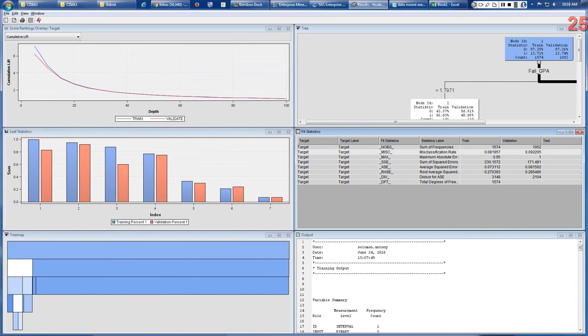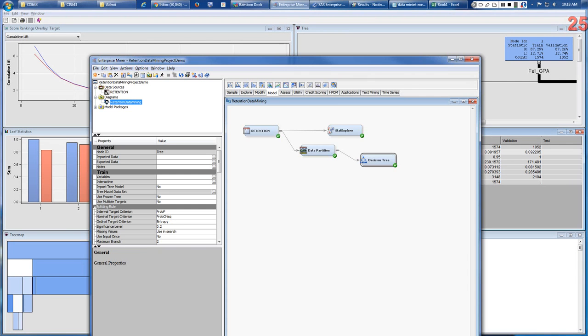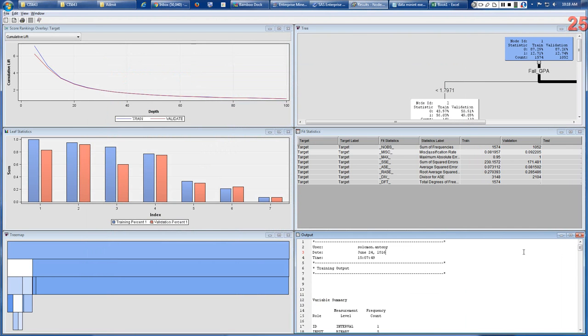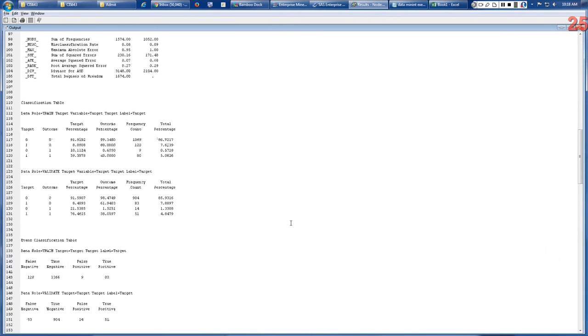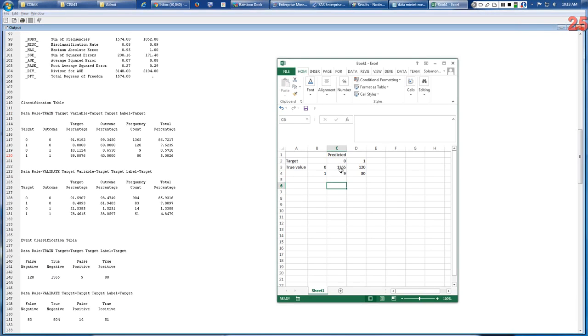The misclassification rate is 0.081 for the training variable. So if we go back to our data set, our results from the training data set, we have the frequency counts, which have been placed inside this Excel sheet. So 9 and 120, these are the two misclassified sets of observations.